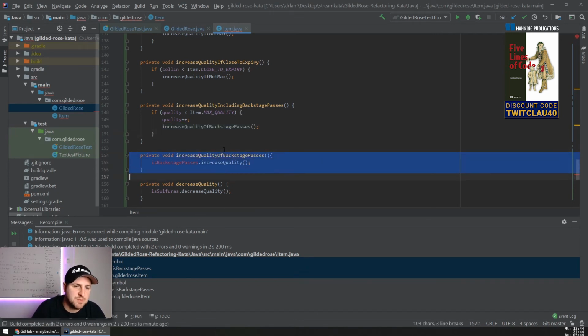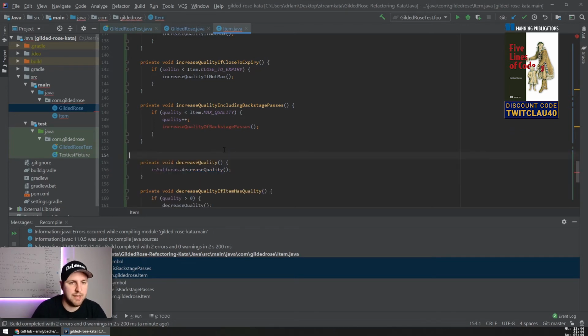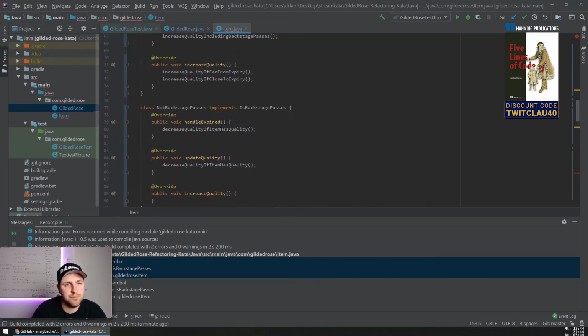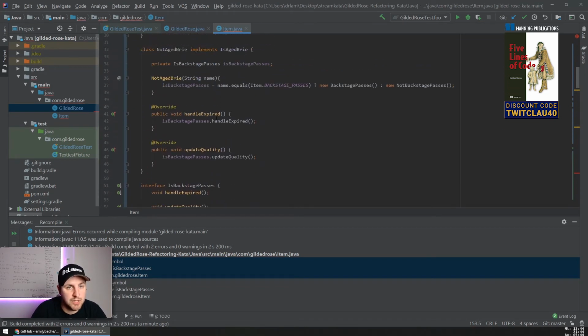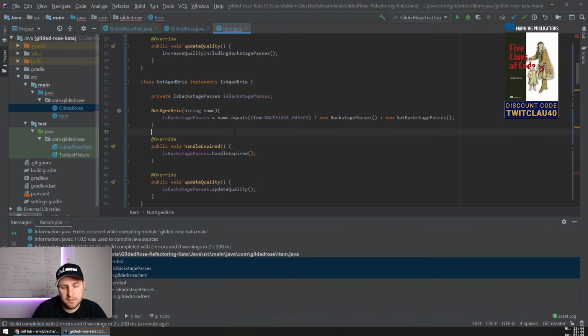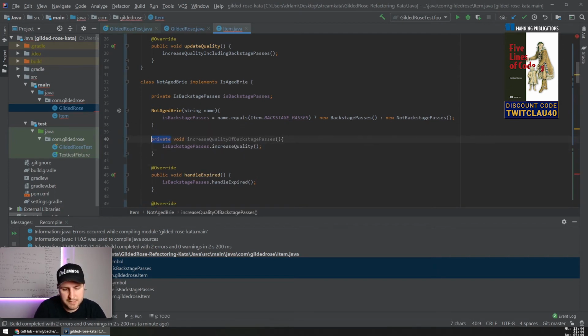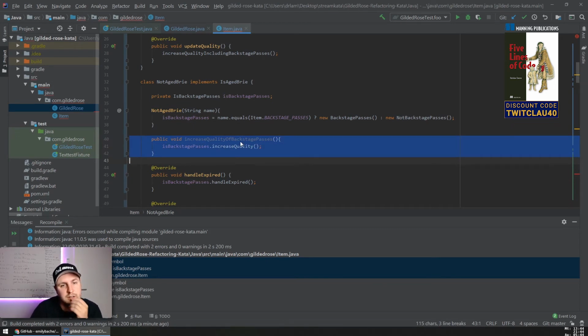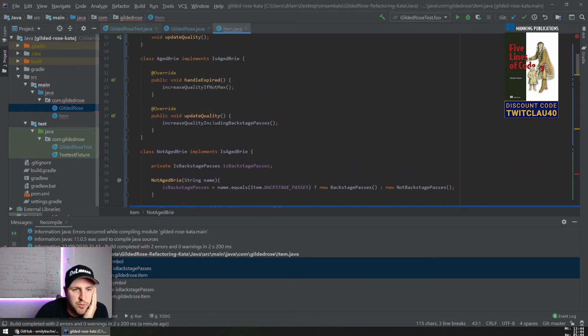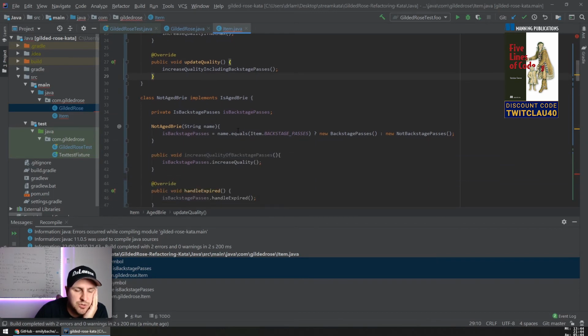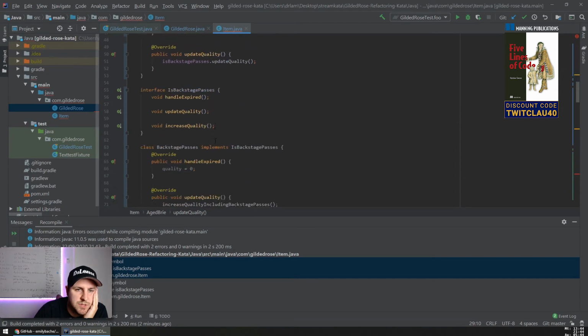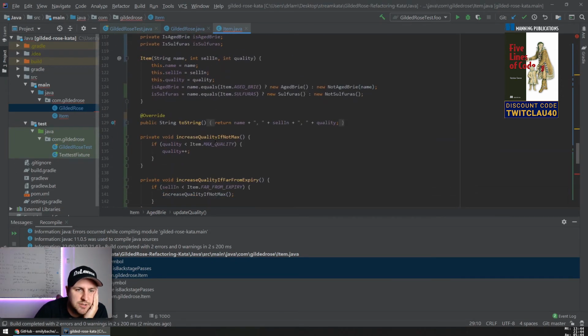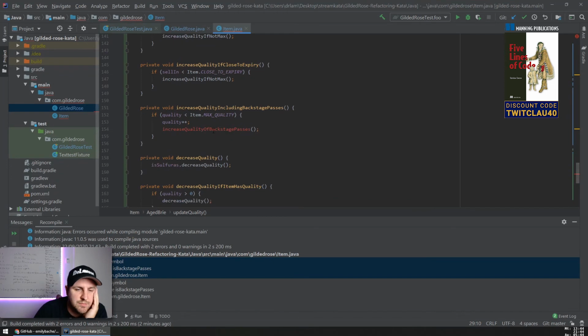And then we'll push this method into the aged brie class where we now have the backstage passes. Or not aged brie, that's where we have it here. Which means this needs to be public. This also means that we need to put this one, oh wait, we need to put that one into the other one as well, which we cannot do. Can we? No, we cannot. Yeah, we cannot do that.